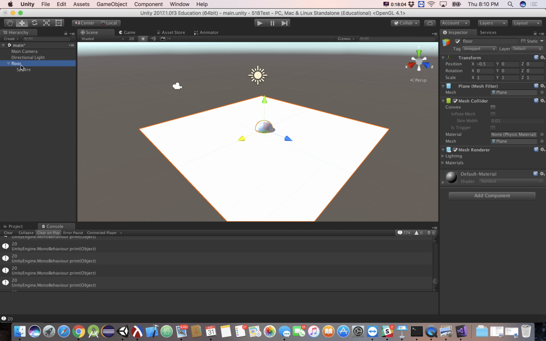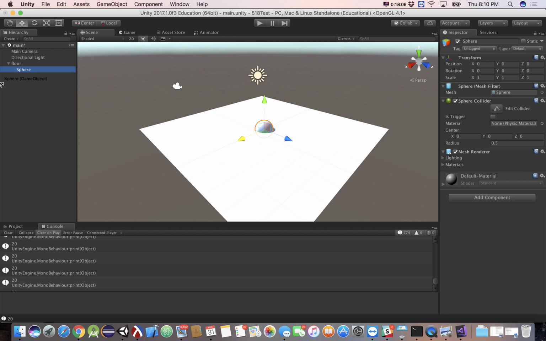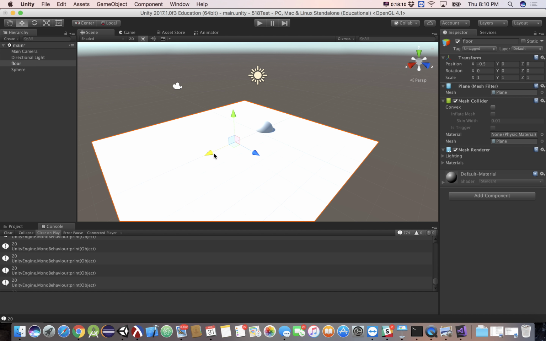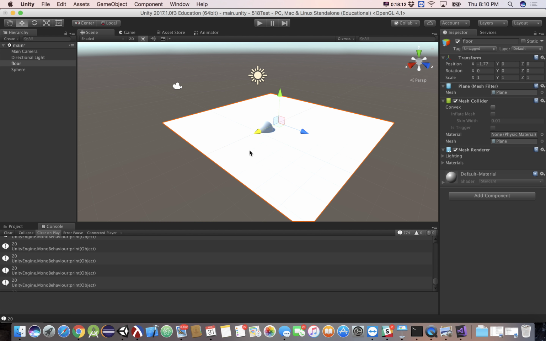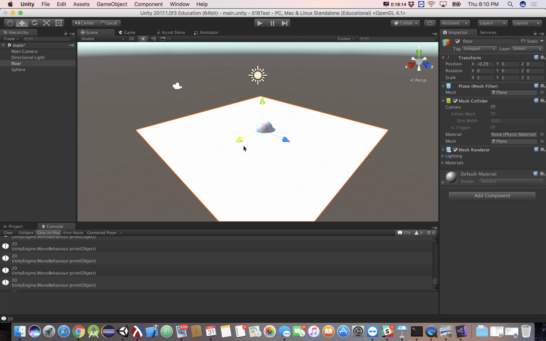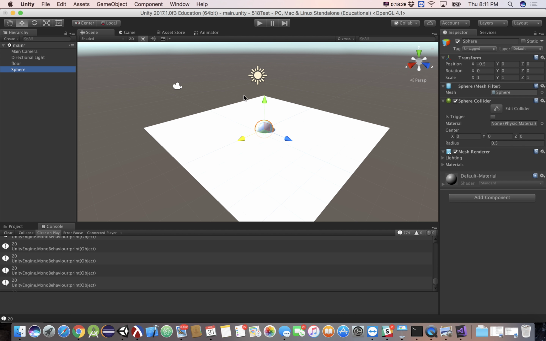As opposed to if the sphere was separate from the floor, when I move the floor, the sphere stays. So when you have game objects nested within other game objects, if you move the top level parent, everything else comes with it. And there are some other caveats other than that too. So I'm going to grab my sphere. I'm going to throw the sphere above the ground here.